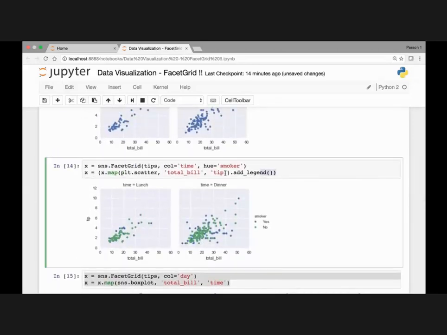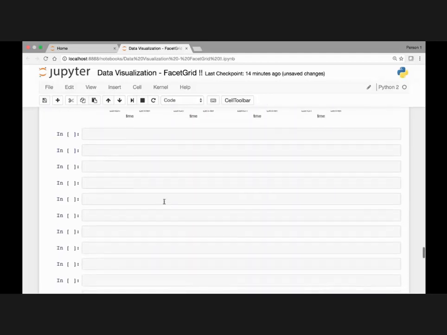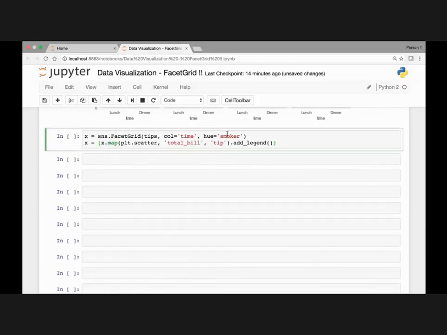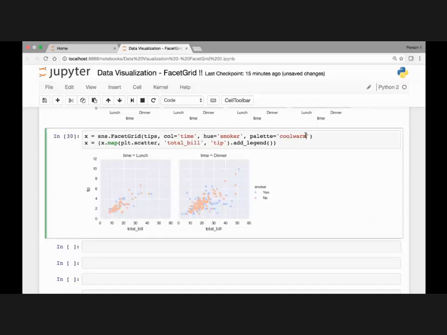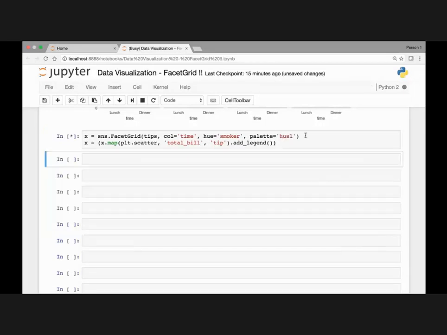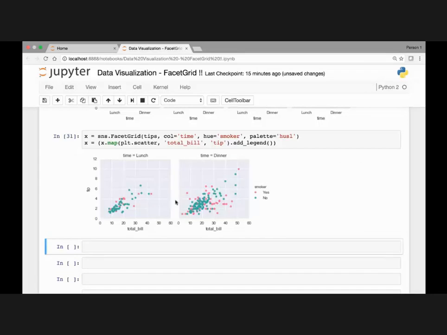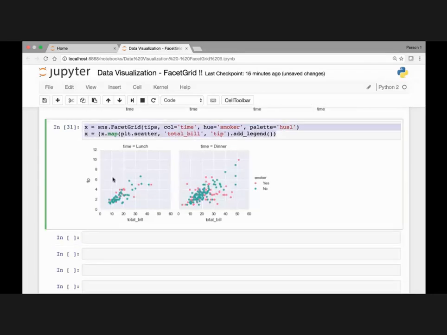Let's copy one of our previous facet grid functions. Let's copy that, for instance, paste it here, and what we can do here is apply the palette attribute in our facet grid and set it to any palette that you want. Let's say coolwarm. Okay, so we have coolwarm here. Let's change it to a different palette. We have that.